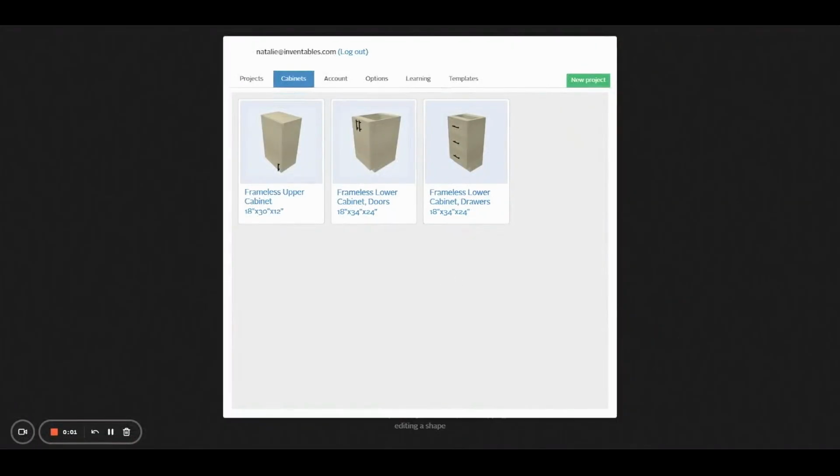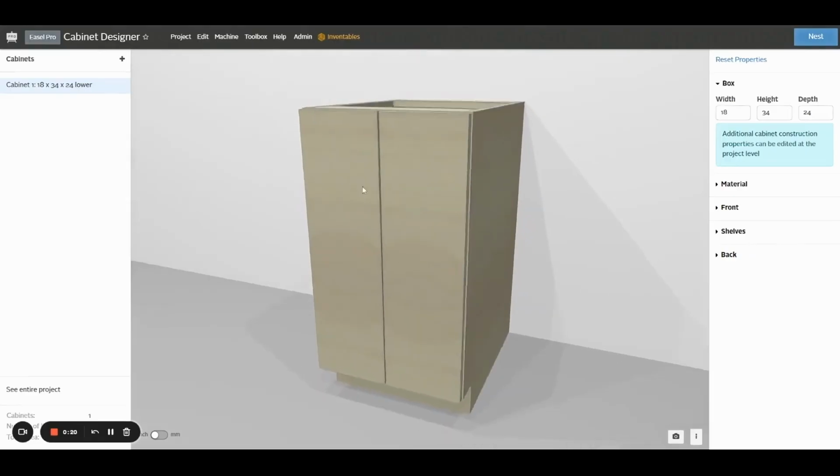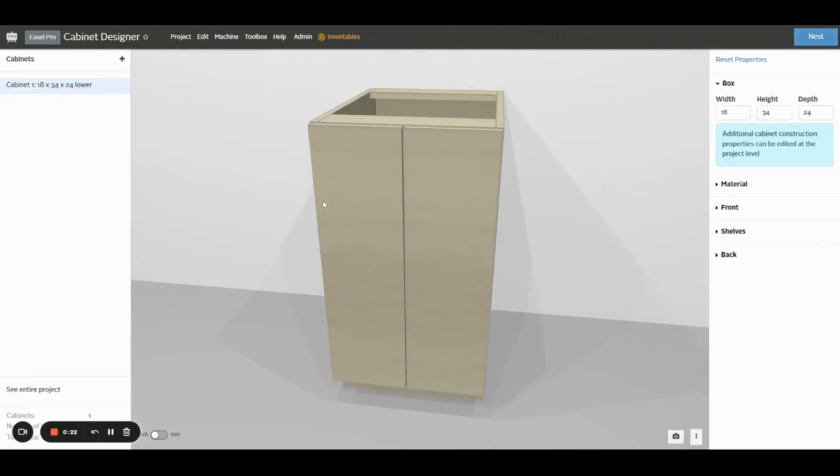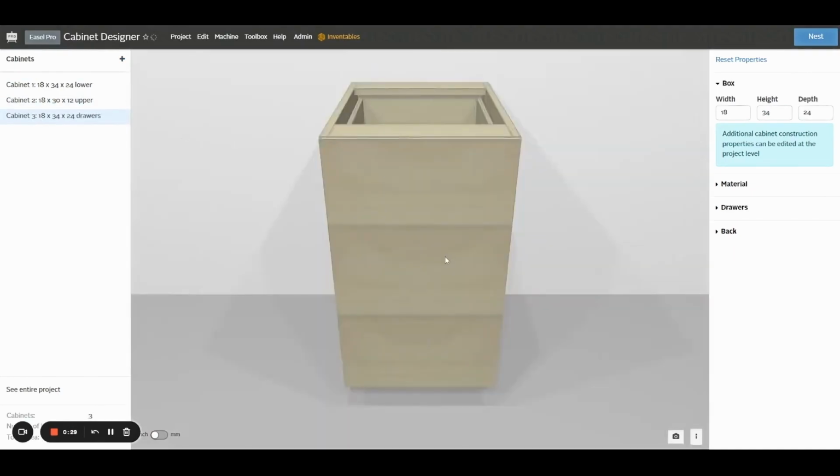This is a quick walkthrough of the cabinet app that the Easel team has been working on lately. You can see when you have access to the cabinet app, you have cabinets as an option at the top of this window in Easel, and you can select any of these cabinet options to start a new cabinet project. And even though I've selected this base cabinet with doors to start the project, I can still add the other types of cabinets to my project by clicking this little plus sign up here.